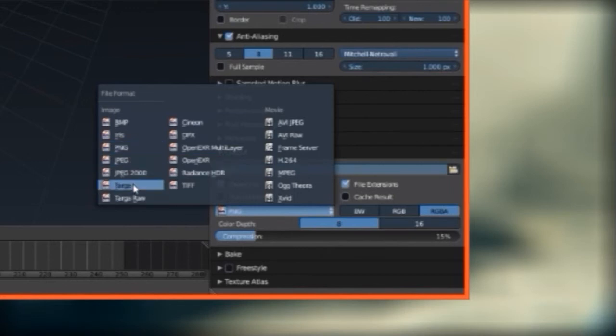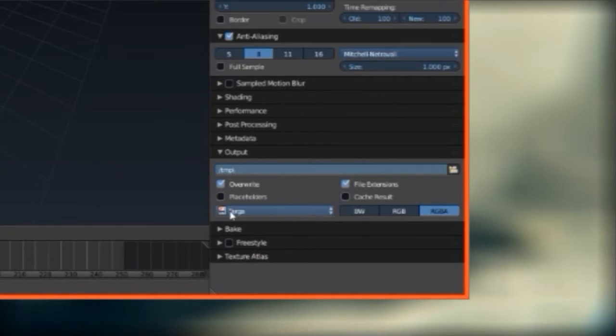I like to render as Targa. Both files come with RGBA traditionally. What that means is that it renders red, green, blue, and alpha, alpha being transparency, which is very useful when you're compositing.